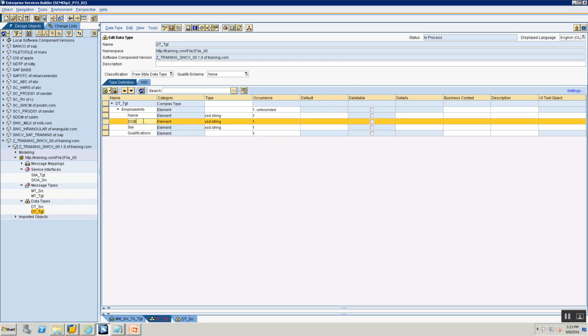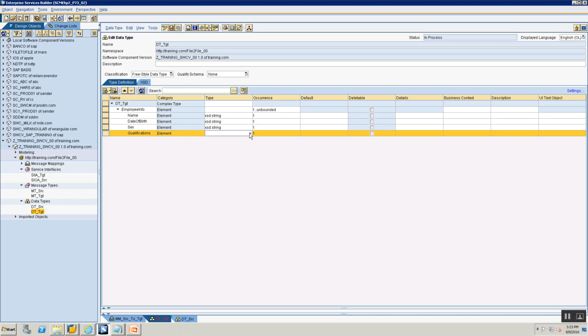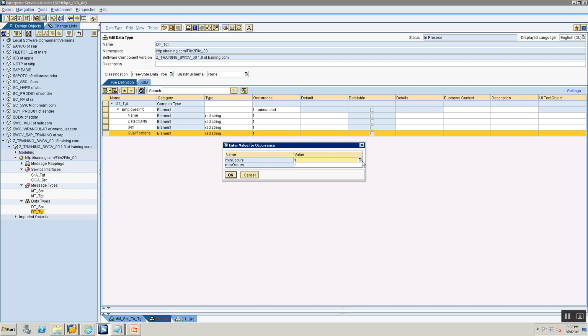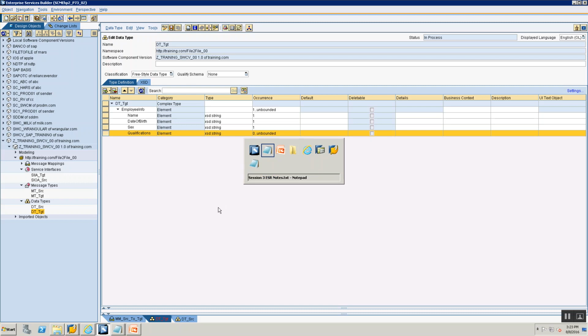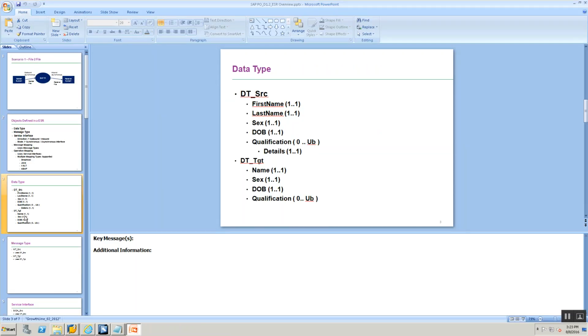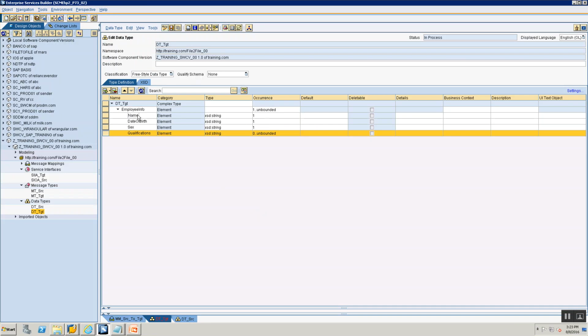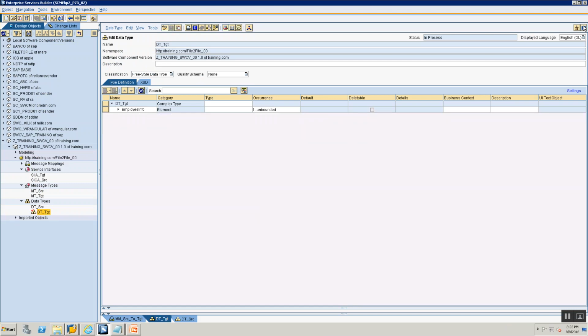Okay, here we were going to call the date of birth as date of birth. It's okay even if you leave it as DOB, but I want to make it date of birth. This is XSD string. And the qualifications is going to occur multiple times, 0 to unbounded. Make sure it is 0 to unbounded. So let's just look at the data type structure here. Name, sex, date of birth, and qualifications. All right. Now save it.